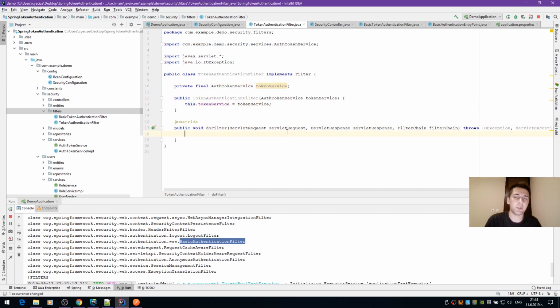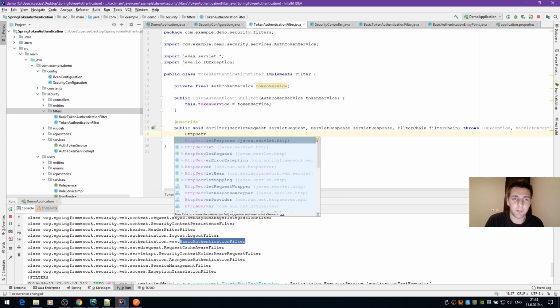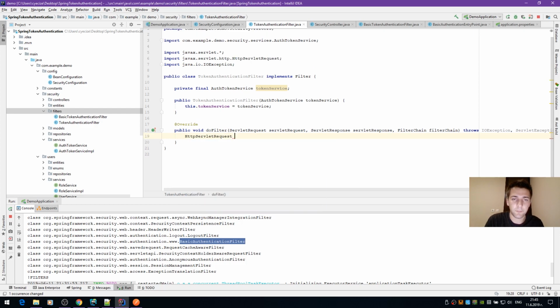Alright, so here we need to check if the request has a header with the token name. Then we need to check if that token is present in the database, if it's valid. If it's not valid, remove it, and if it's valid, get the user and manually set our authentication. So first we need to cast our request to HTTP servlet request. So HTTP servlet request request equals servlet request cast.